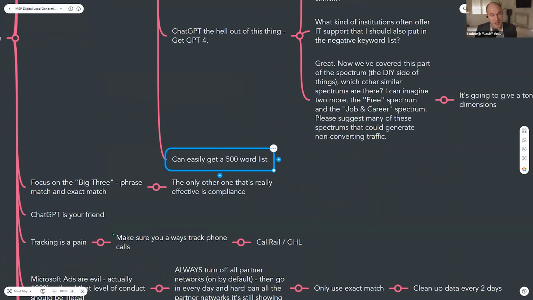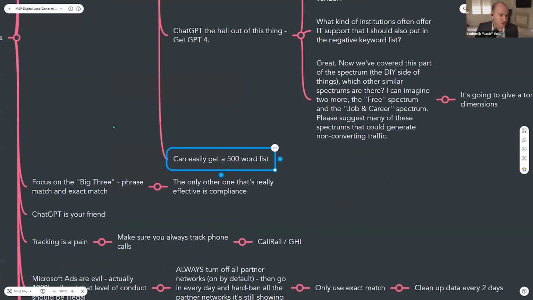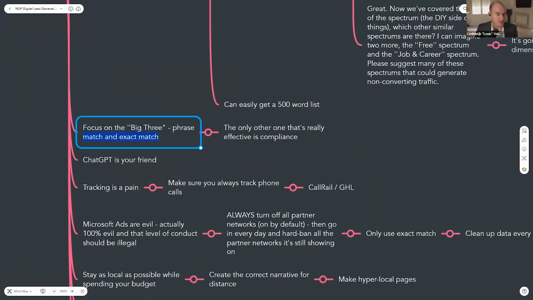And then if you combine that with the IT support list, with the phrase match list, with your keywords and stuff, then you're going to be in a position where your traffic is 1 million times more clean than most MSPs. And that allows you to bid a little bit more per click, allows you to get that traffic. Good.